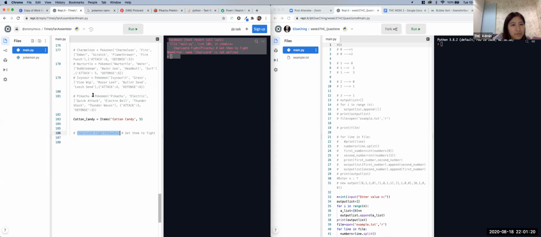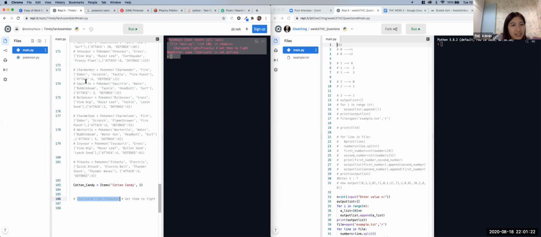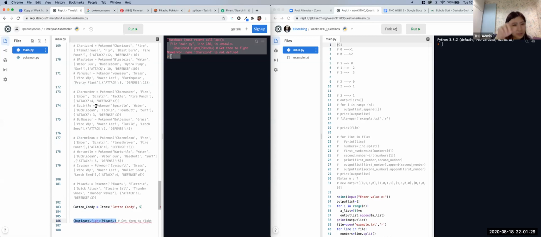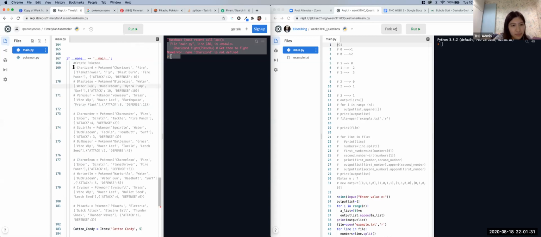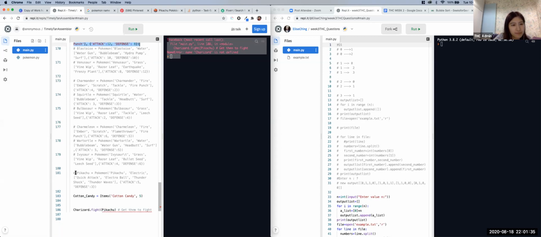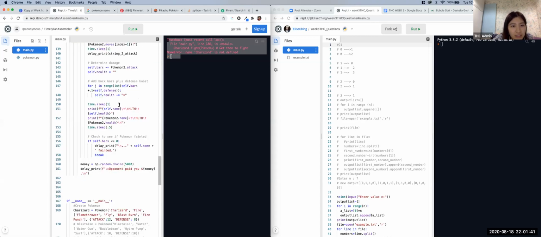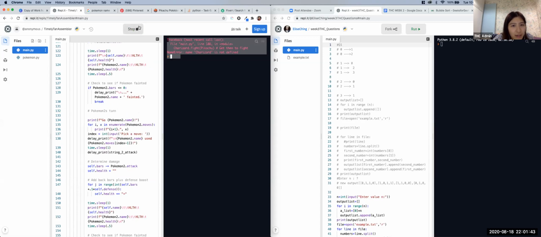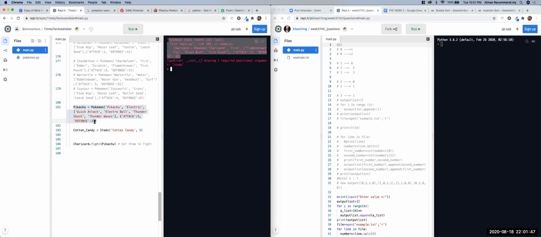Oh okay. So I should uncomment the Charizard and Pikachu, is it? Yeah, that's what I mean. And then see whether this works. Yeah. I think you can try run. Oh, I still didn't add the items, right? Yeah.